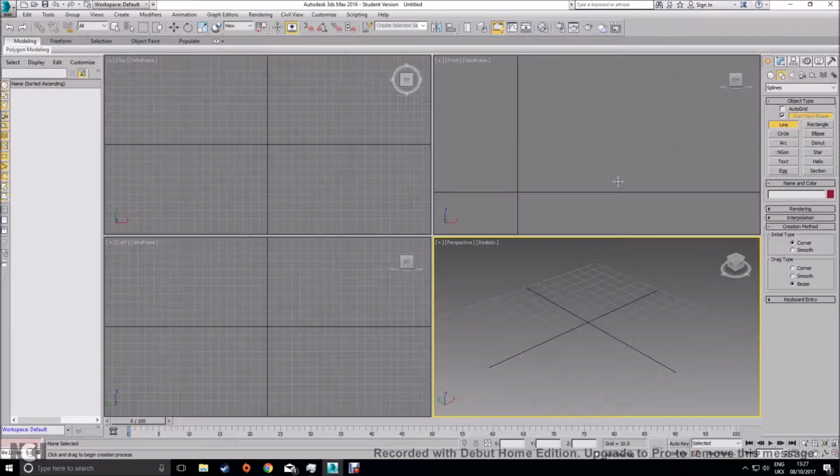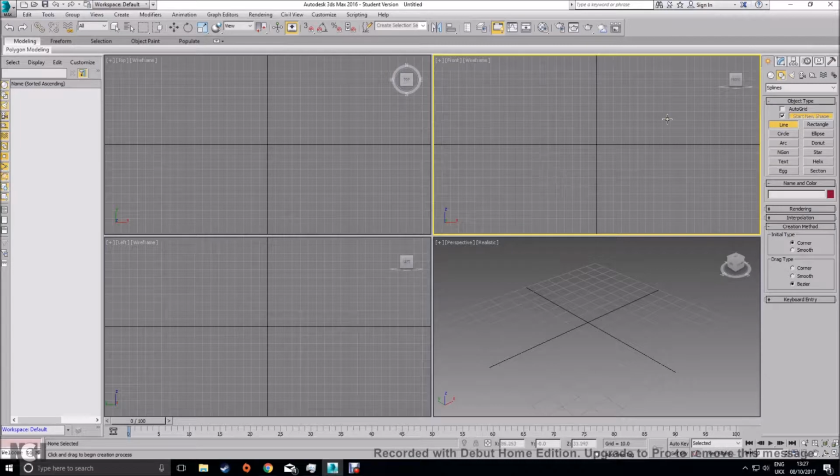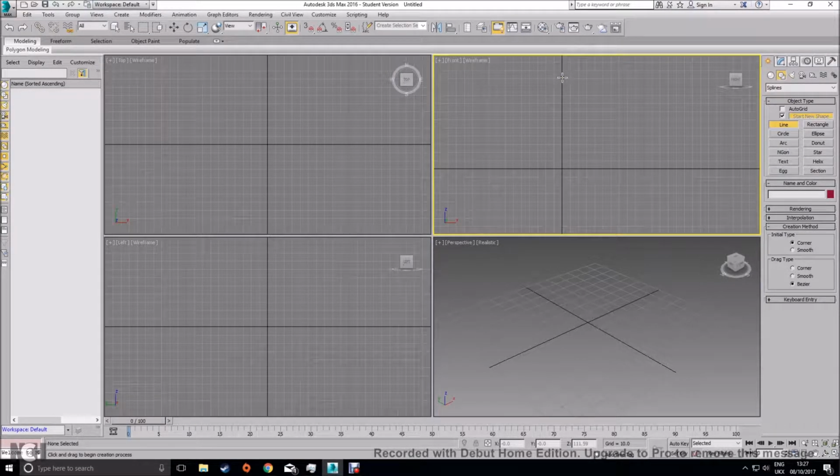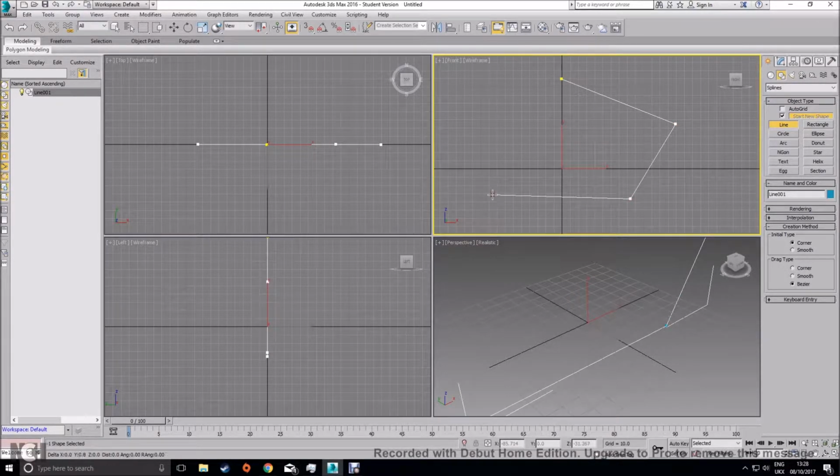Basic line tool. Now, multiple viewports are your friend for this. I just press Z to square everything back up. One of the things we've covered in class is when you use a line, you can click, you can click, you can click, and by clicking it will always create a straight line. If you click and drag, it will create a curved line.